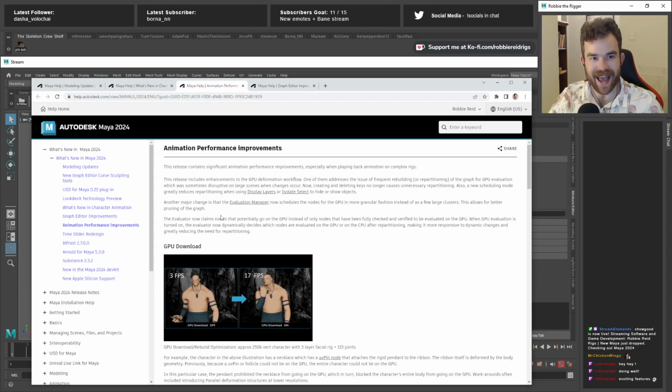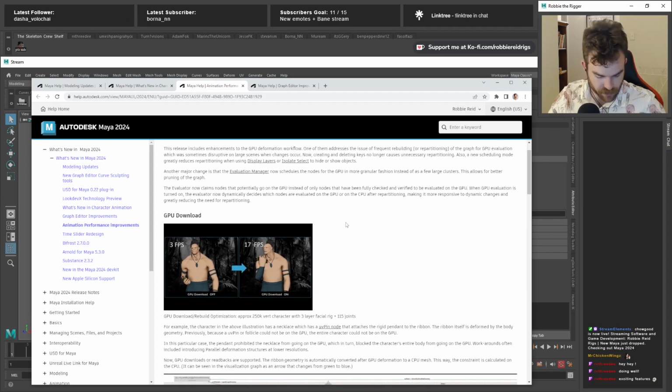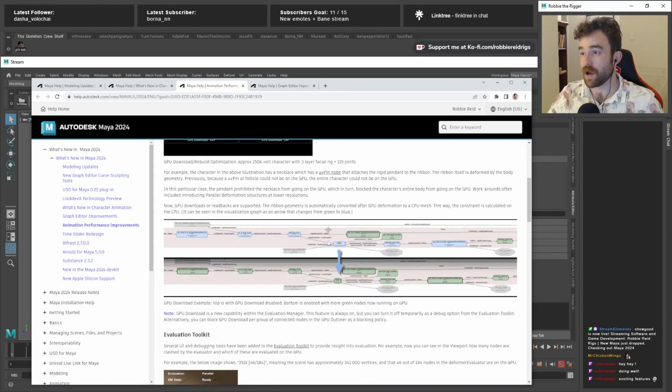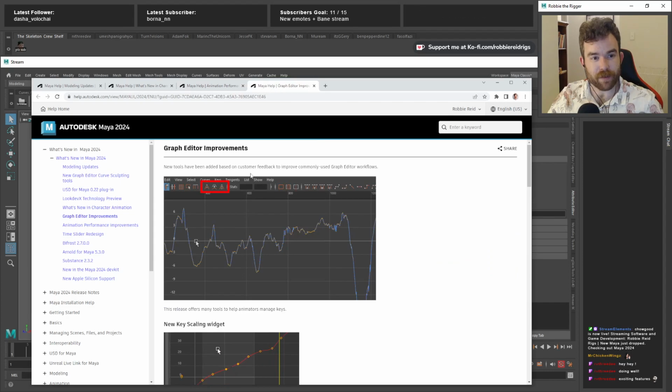This release includes enhancements to the GPU deformation workflow. One of them addresses the issue of frequent rebuilding or repartition of the graph for GPU evaluation, which was sometimes disruptive in large scenes. Another major change now schedules the nodes from the GPU in a more granular fashion instead of a few large clusters. Okay, it sounds like a lot of under the hood kind of things that I don't want to go into too much detail about because I probably won't understand what half of it is talking about.